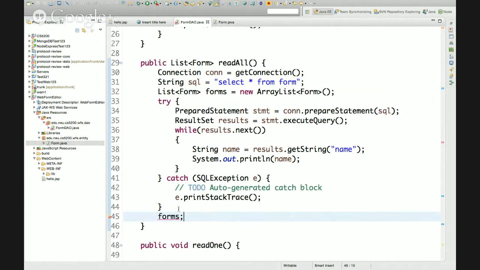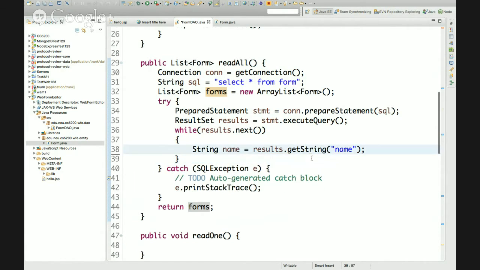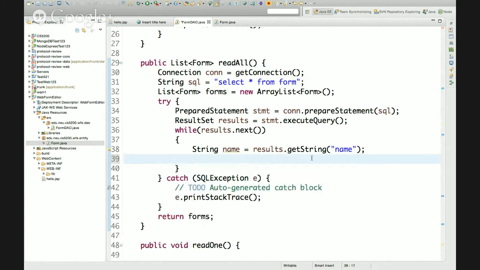I never got a chance to put anything in there. But if everything goes right, as we iterate over this, we can instantiate new forms. We can create new instances of these forms. Oh wait, return forms. Sorry, return forms. So instead of just throwing away the data, what we could do is create new instances of form.